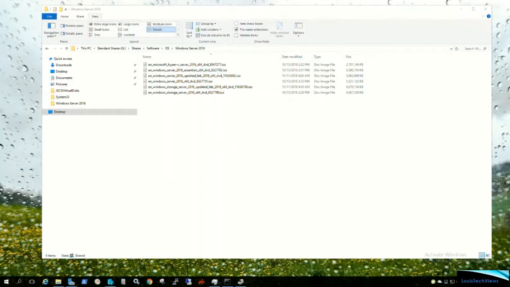The first thing that you need is the actual ISO for whatever operating system you're trying to install. In my case, I want to install Windows Server 2016, and I want to do that on a physical system. If it was on a VM, I don't really need to do any of this. I can just go ahead and mount the ISO and install it. But since I need to do this on a physical system, I can either burn it to a DVD, or I can use a USB drive to perform the installation.